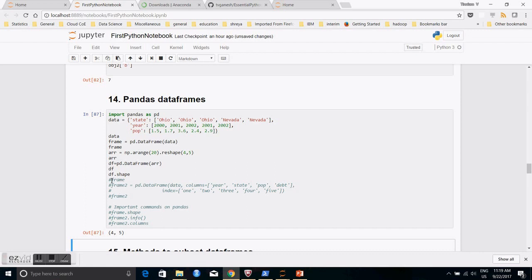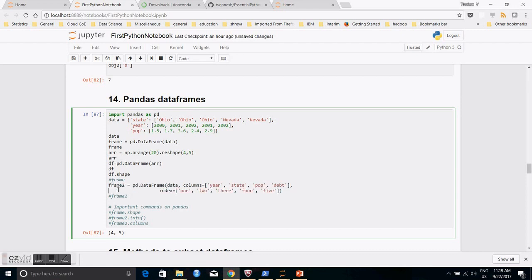Now let us look at this new data frame. Again, I'm creating a data frame, and for the data frame you can use the data which you created here, and then you can specify the names of the columns.